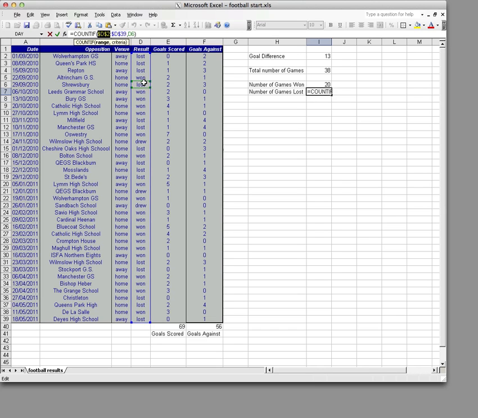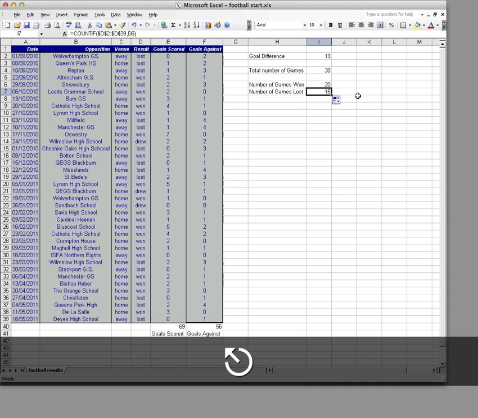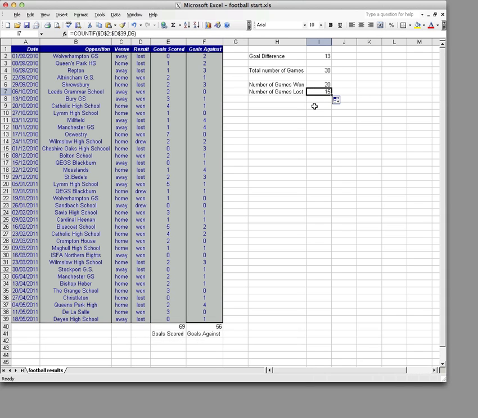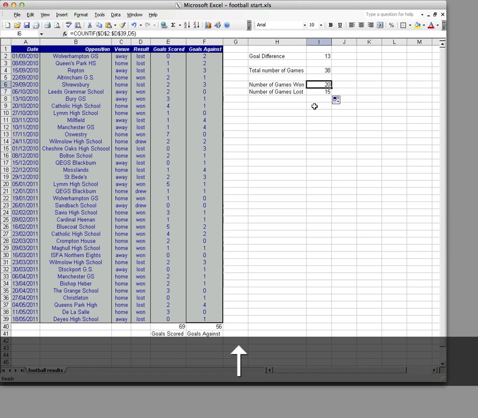So what we're now doing is we're looking over the same range, but we're now looking for the word lost instead of the word won. All right? And we can see from the formula that there's 15. So we won 20 and lost 15. Okay? So we've just taken the countif one stage further. Let's do a couple more, and we'll get a better idea.